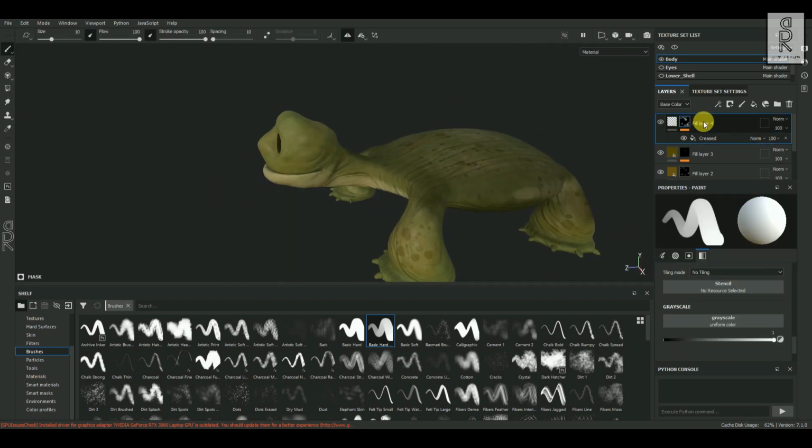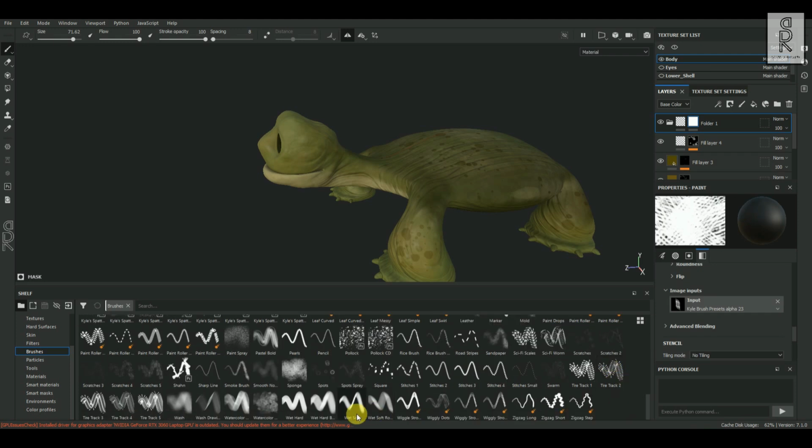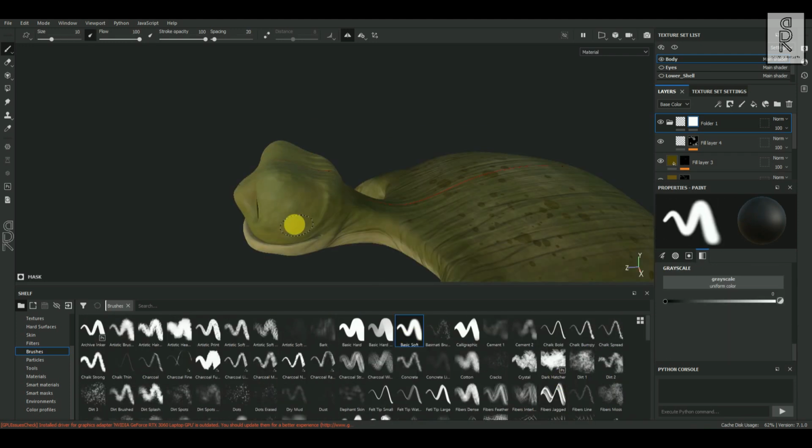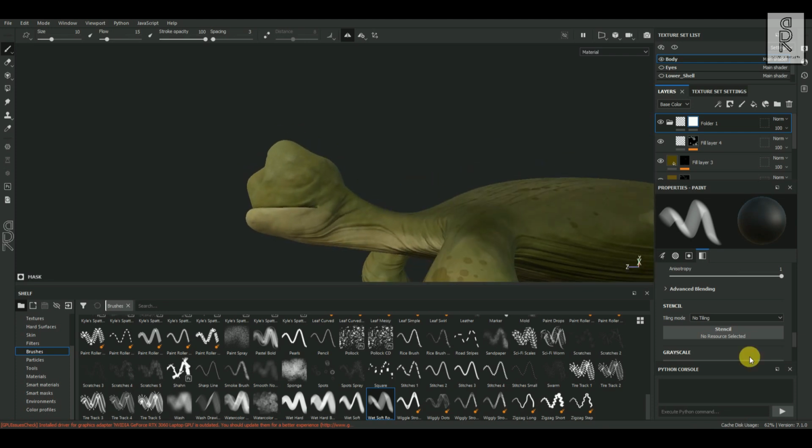And now select this layer, and press Ctrl G to create a folder. Now select this folder, then add a white mask on this. And now with the help of Brush tool, and utilizing the grayscale value, I will blend the wrinkles with the skin.